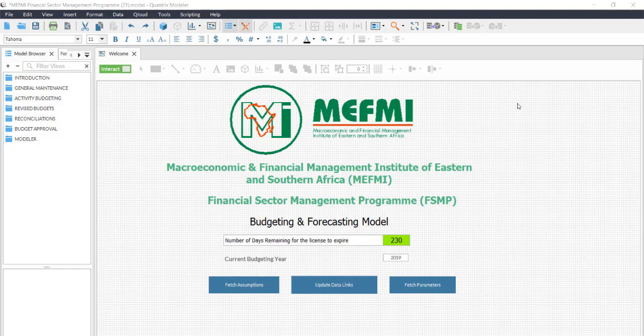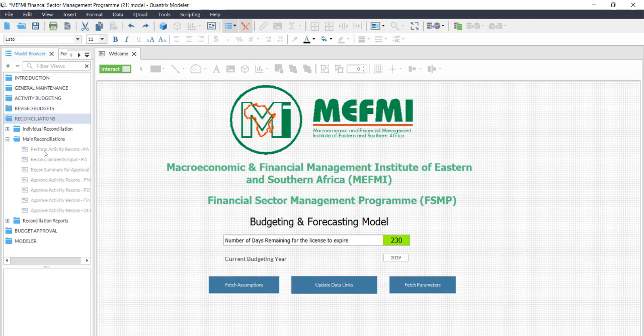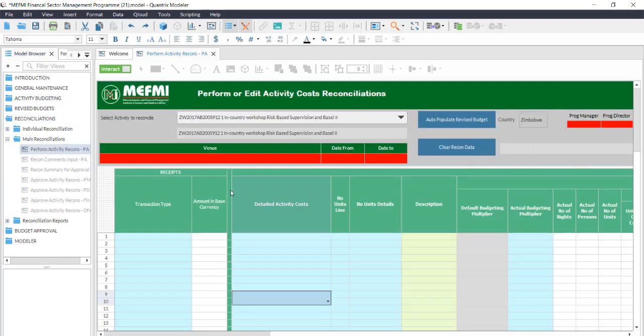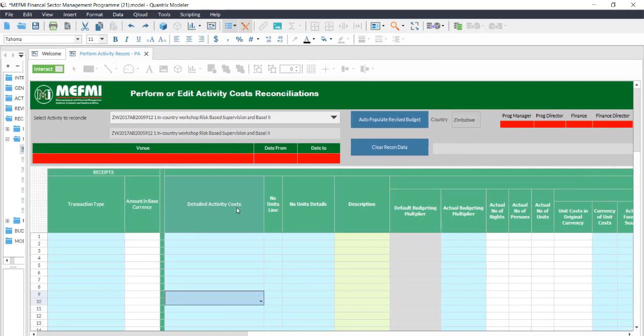So if you need a recap on the revised budget, feel free to take a look at the video for the budget revision. All right, so let's get cracking with budget reconciliation. So we need to navigate to the reconciliations folder and go to the main reconciliations and go to the first matrix, perform activity recons, PA. So this is our matrix where we do our budget reconciliation.